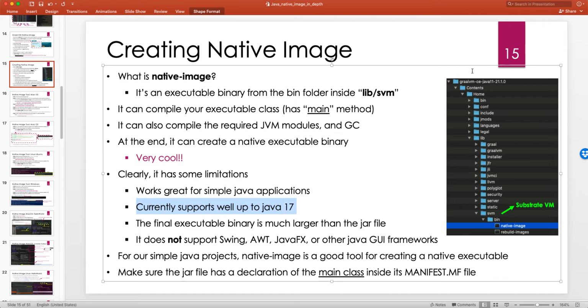We know that currently GraalVM supports Java 17, which is very good. It works great for simple Java applications, especially applications where you are trying to develop a command line tool. The final executable binary is much larger than a jar file, which we already know, because the jar file is just the class files from your source code. The JDK class files are not included in your jar file. But when the GraalVM native image compiles your application, it also includes everything, all the class files from the JDK, and even a JVM itself, right?